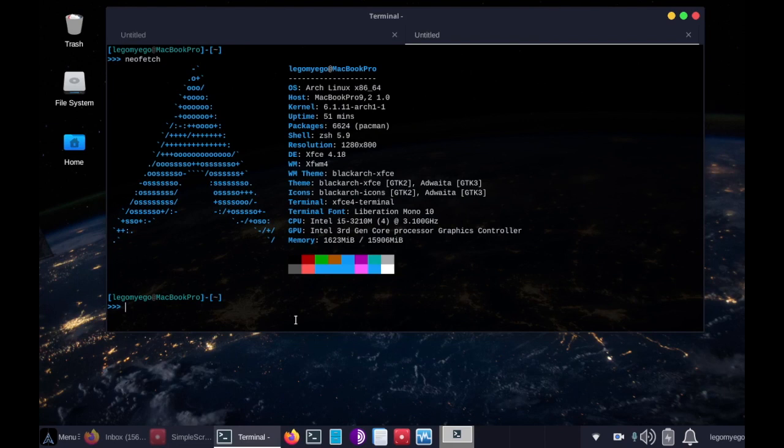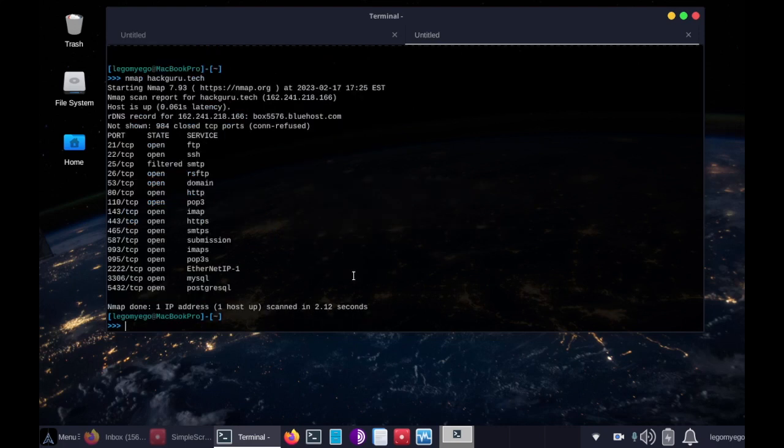Today's tool demo is going to be on Nmap. It's your bread and butter for reconnaissance. It's a great port scanner, so we can run it with Nmap, and then you specify an IP or a URL. So you can do a regular IP like this, or you can do a URL. I'll just do mine for the video. Nmap my URL and it will run.